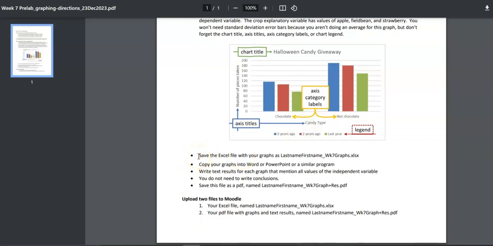Then once you have your graphs made, here's what you're going to do. So you'll save your Excel file. It's going to be named this. And then you're going to copy the 2 graphs that you have made into a different program where you also can type words. And so it's going to be Word or PowerPoint or something. Where you put the graphs is not important because you save it as a PDF anyway. So move the graphs out of Excel into something where you can type words.